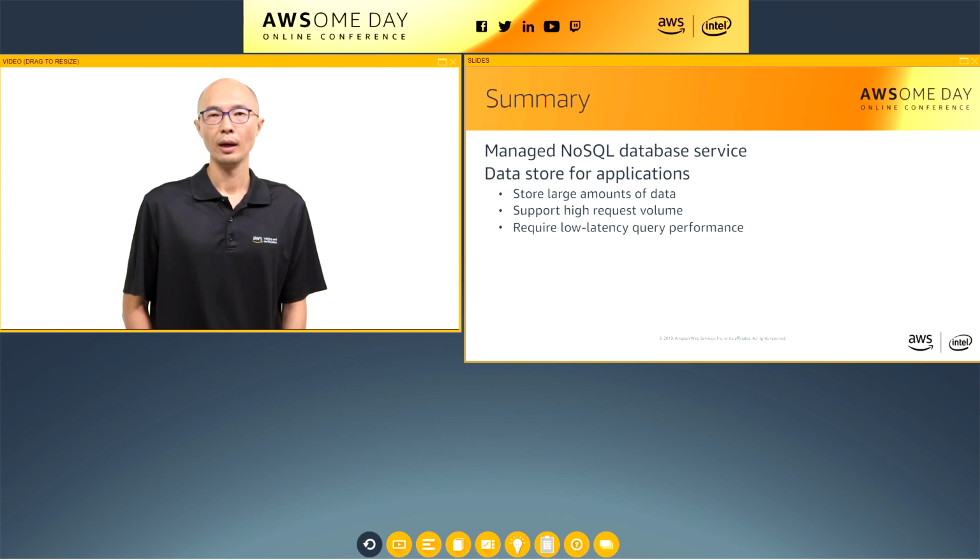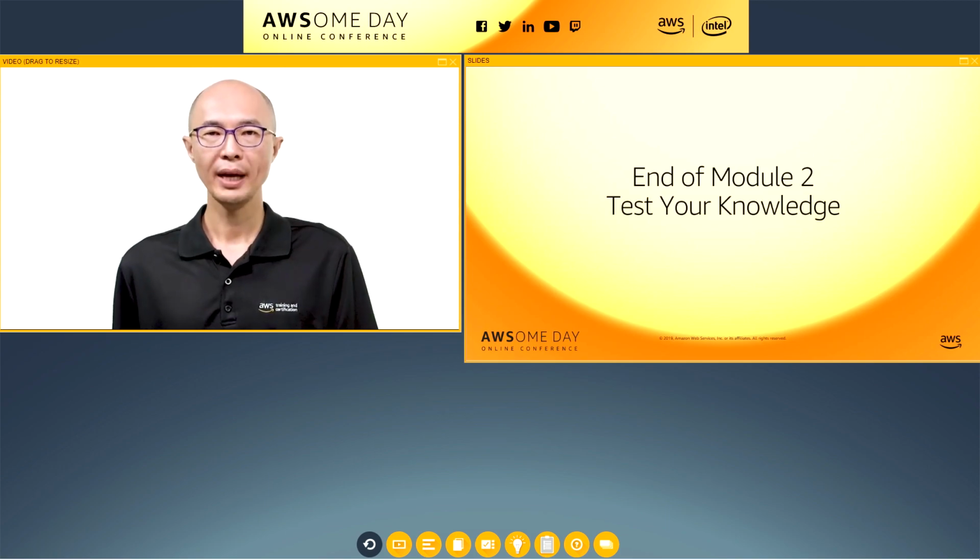In summary, Amazon DynamoDB is a managed NoSQL database service which can be used as a data store for applications which need to scale to store large amounts of data, support high request volume, and require low latency query performance. We have come to the end of Module 2.